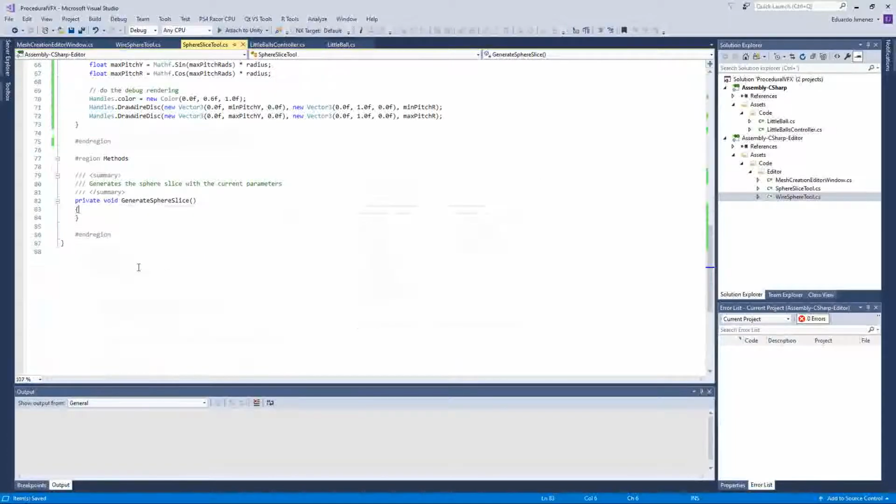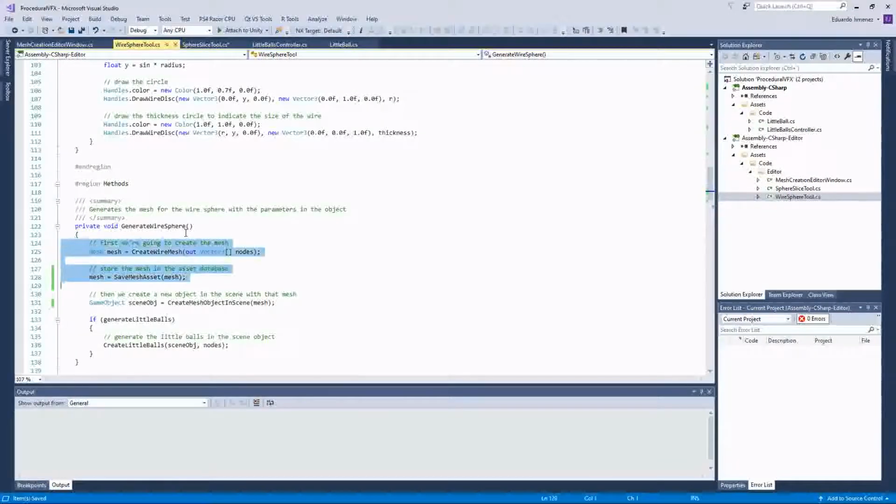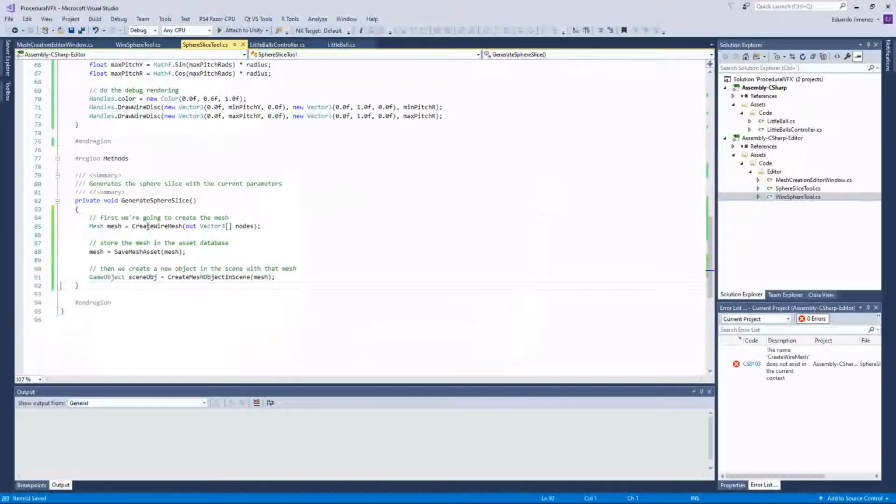So now the sphere slice tool has this function, which is going to be very similar to the one we have in the wire sphere tool. In here we have these three options. So we create sphere slice, then save mesh asset, and create mesh object in the scene. The create mesh object in the scene is also something that we are sharing. So yeah, this is the only thing that is new.